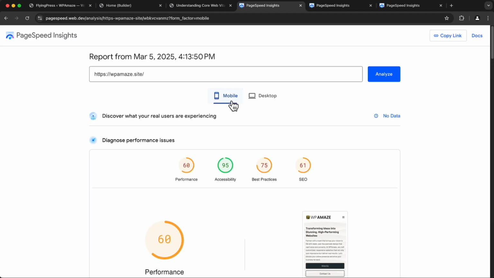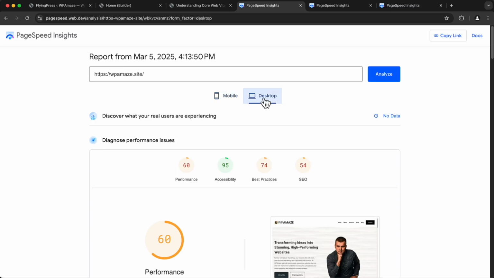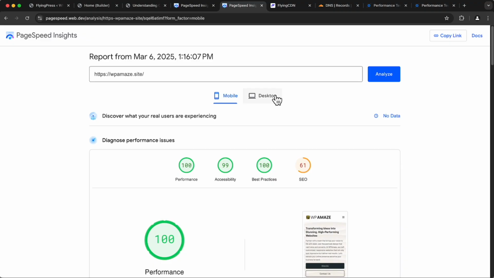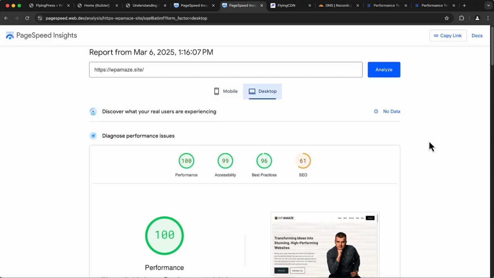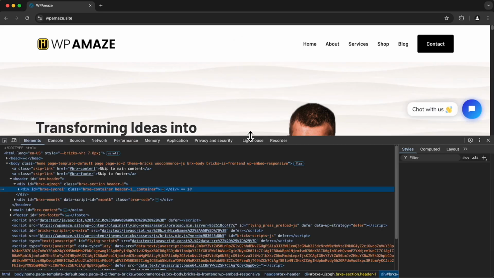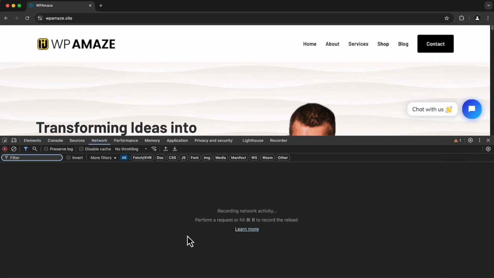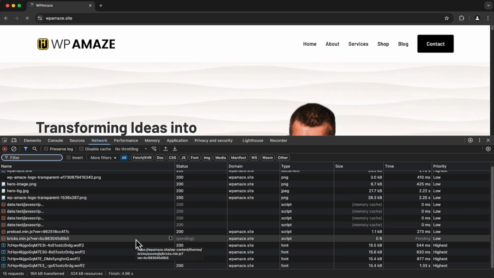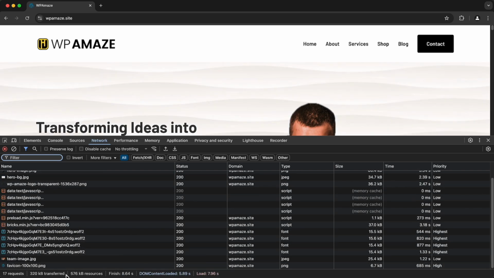Before optimization, the PageSpeed Insights mobile score and desktop score was 60. After optimization, the mobile and desktop score is 100. Before we started the optimization, the page size was 27.6 MB. Now I opened the website in an incognito window. Let me clear the cache and force reload the page. And after optimization, the page size is 320 KB, almost 1% of the pre-optimization total page size. 17 requests are loaded and the total page size is 320 KB.